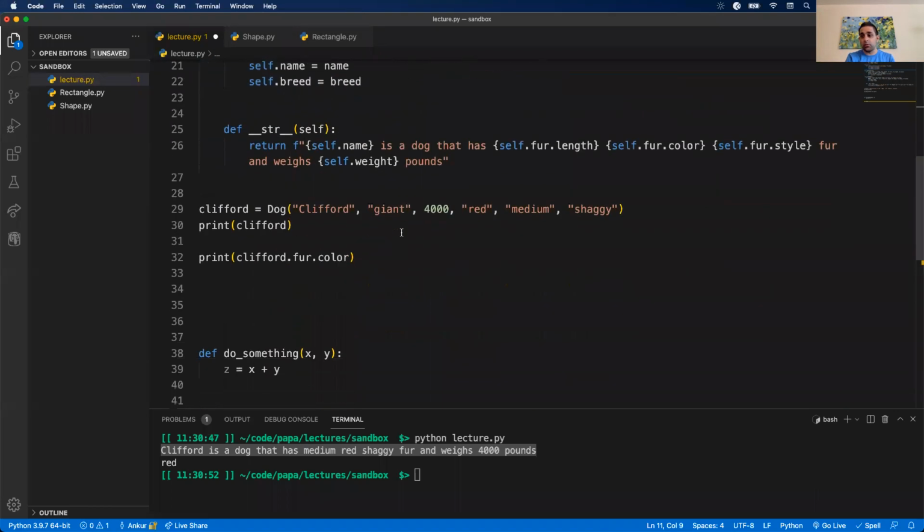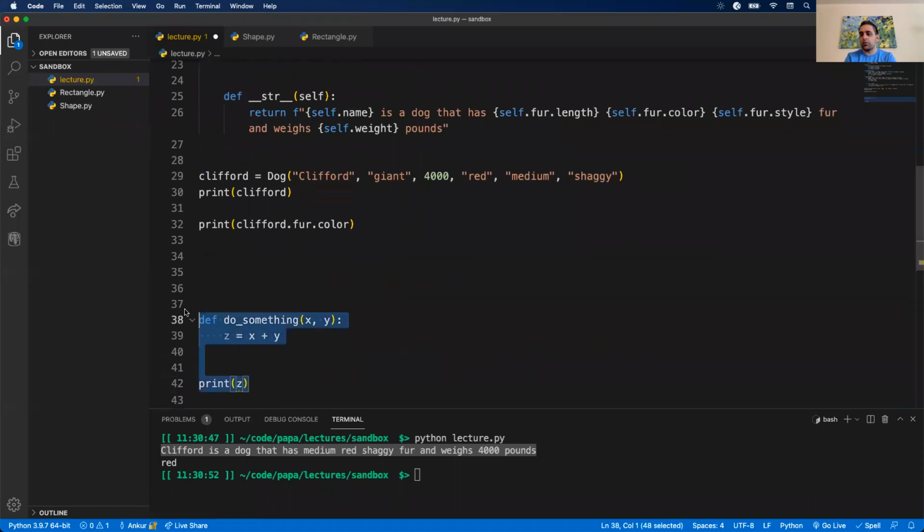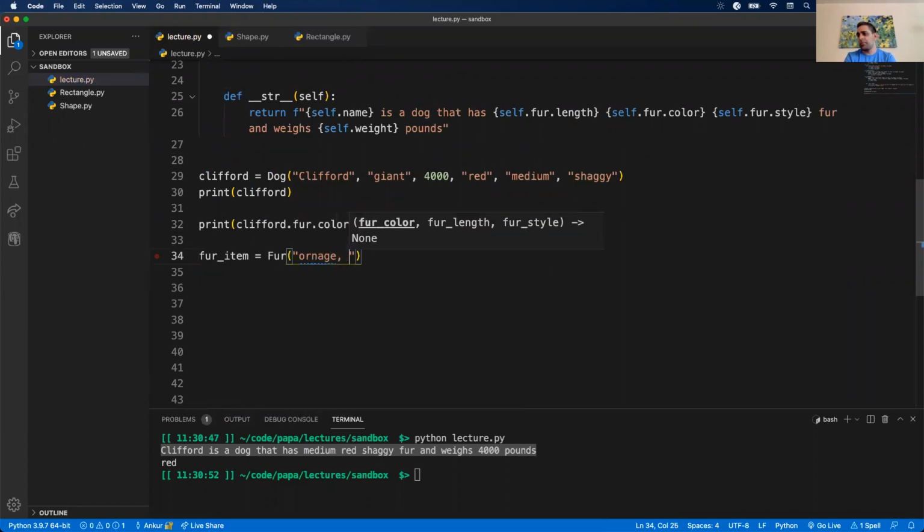So if I wanted to, I can create a Fur instance right here. Let me get rid of this stuff. Let's say we want to create some fur_item equals Fur, and let's make it orange. Let's say it's long, and let's say it's thick, long orange fur. I don't know what you're doing with it. Maybe making a coat out of it.